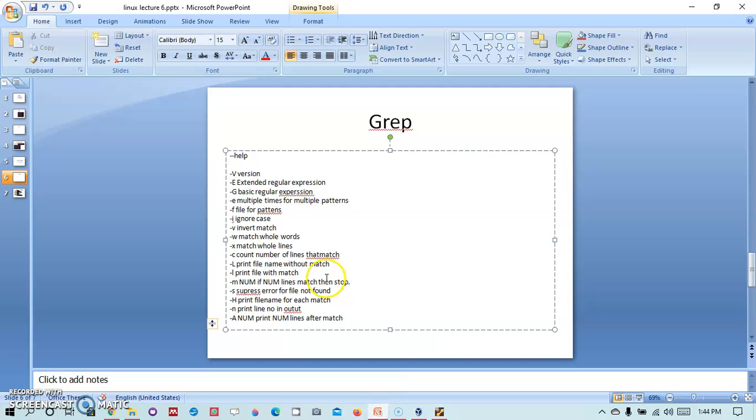And similarly we have the options with files, like we can print the names of the files which do not match, names of the files which match, and we can search up to a specified number of lines, after which we will stop performing the search operation. -s is for suppressing the error, and -H is for printing the file name for each match.